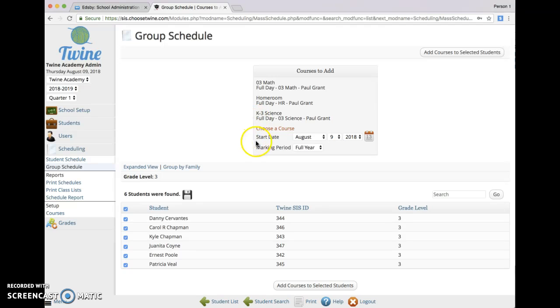And then the last thing that's important here is you'll notice that I've got a start date. Sometimes the system will choose a future date for me, which is okay, except that the kids won't show up on the rosters until the date that we pick. So I always like to pick the current date as our start date.